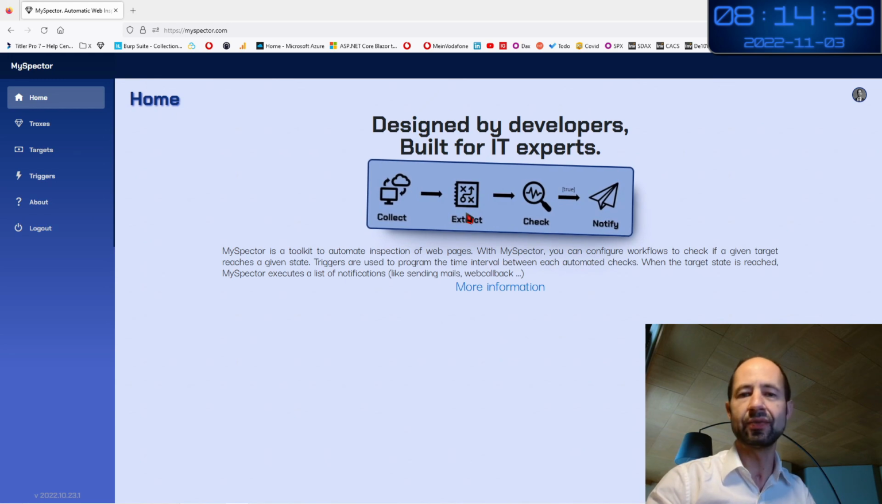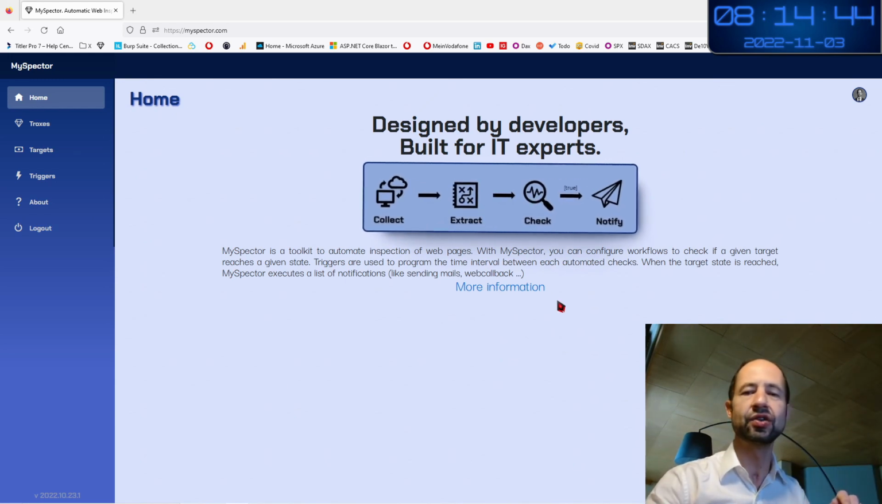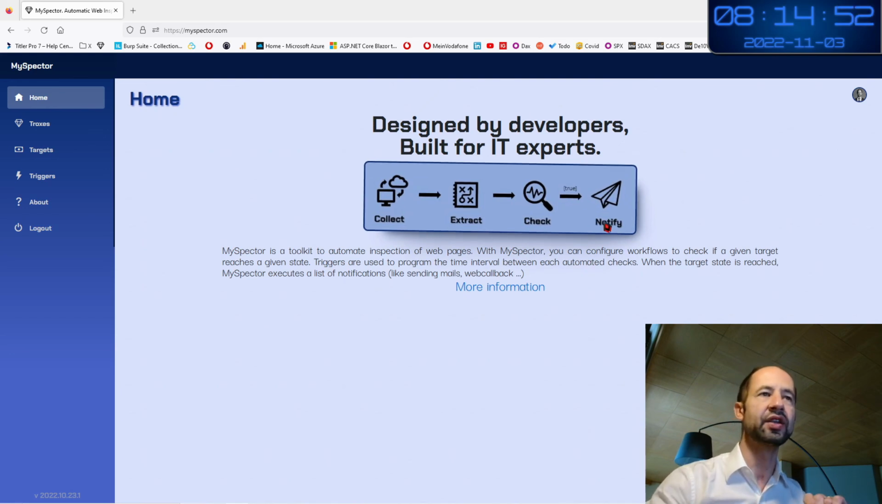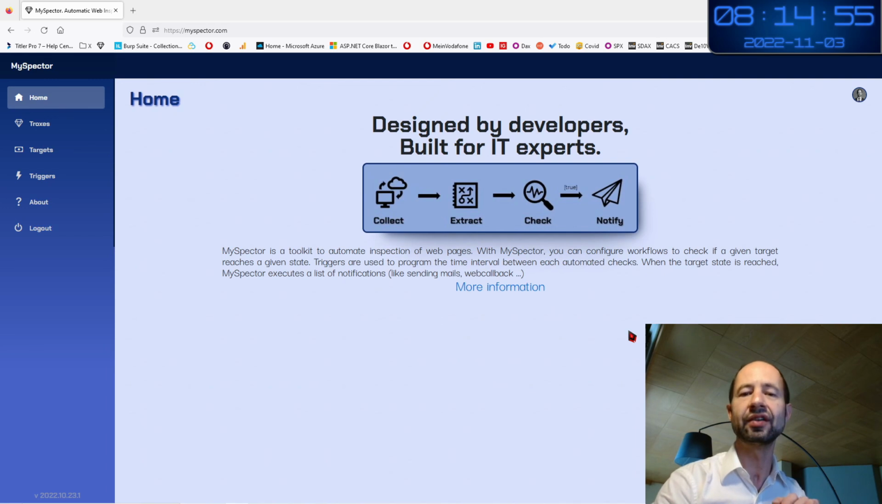In the extraction steps, you see that you have the different extraction operators. Then for the checking, you can make any kind of check that you want, and you can suggest any checking operator that you would like to be added to MySpector. And then you have understood the added value of the notification to be alerted.